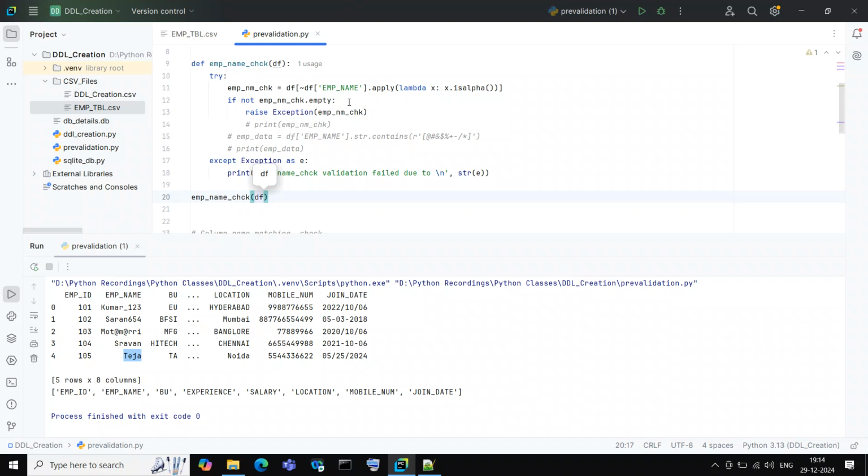As I mentioned, employee name should be the pure form, pure form of the string. It should not contain numericals, alphanumerical, or camel case, whatever it may be, and special characters will not be required. It should be the pure form. To do that, we are passing the data frame to a lambda function.